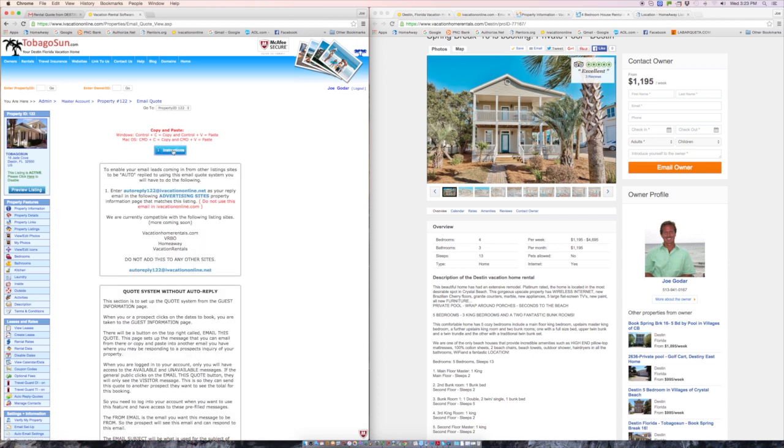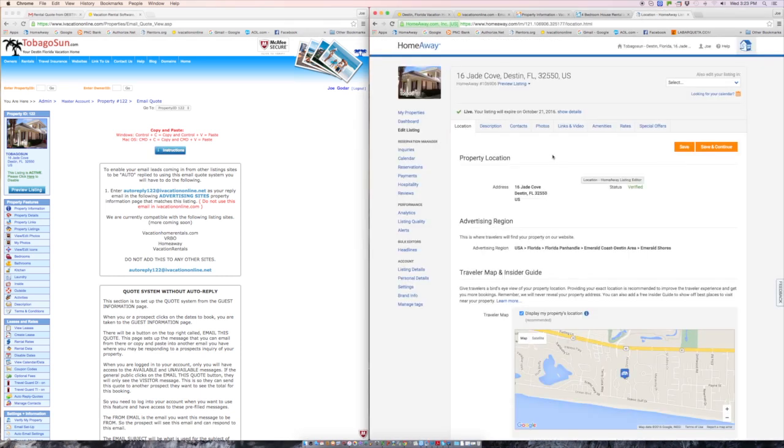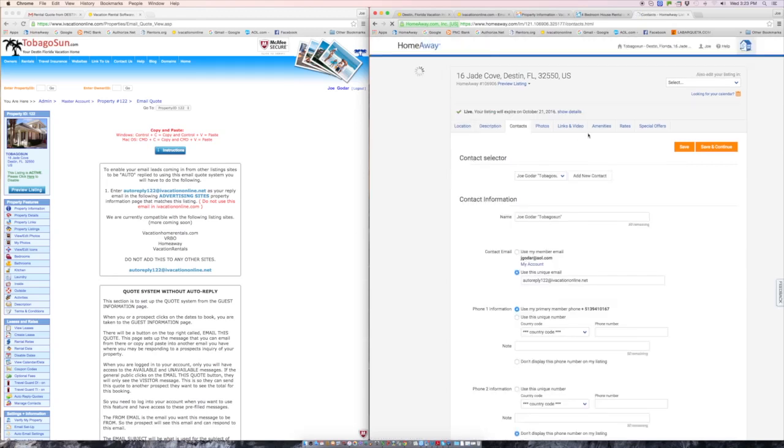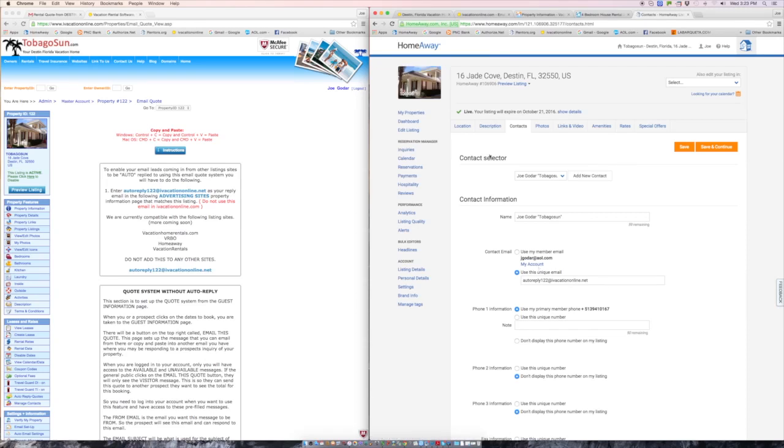And let me also show you the setup for the HomeAway, which is a little bit different. You would need to copy and paste your auto reply with your property ID email into your HomeAway account. There are differences in HomeAway's account, so you may not see exactly what we're looking at here, but let me show you what we have to do to get this to work properly. If you have multiple properties, it may be this type of setup, and if it's a single property, it may be much simpler.